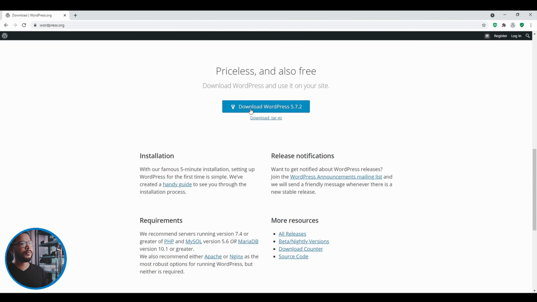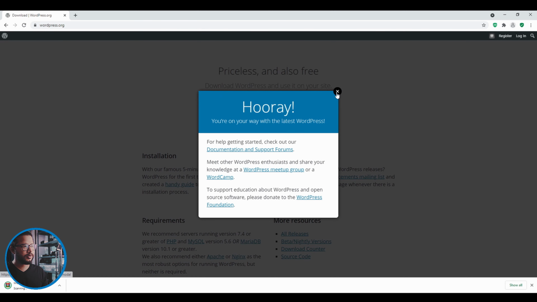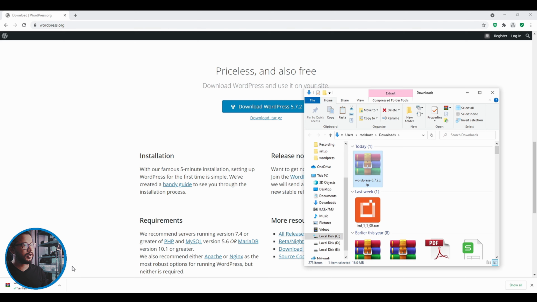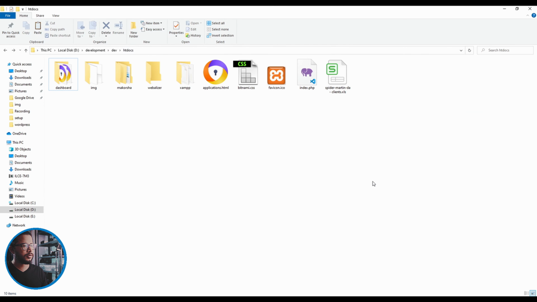So we will download the WordPress source code from here. You might be getting a higher version of this at that time. That's not a problem. Let's download it. Download finished. We will keep it under htdocs. Extract here.